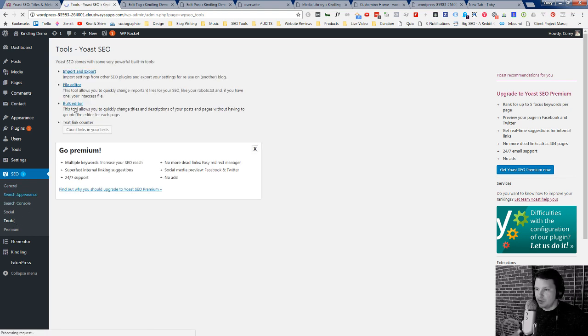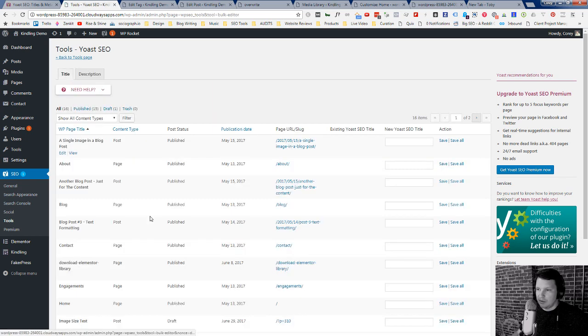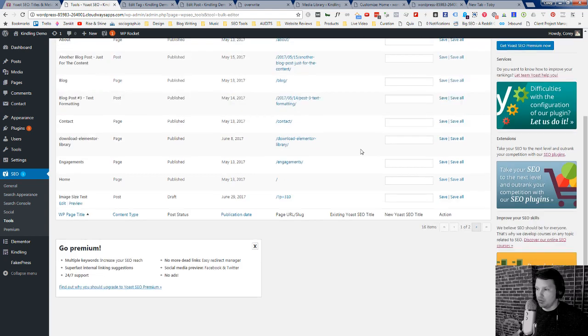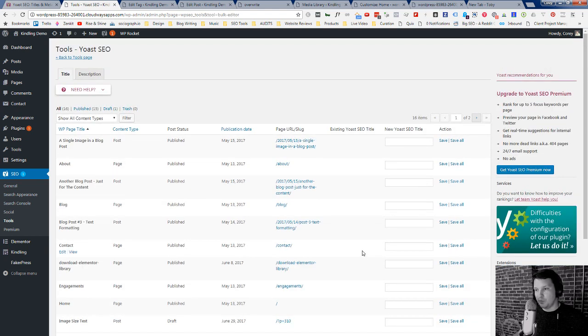And then one other really cool feature is the bulk editor. Now, I wish the bulk editor had the option to have more than 10 items at a time, but at least it's better than one at a time. You can edit the title or the description of multiple pages at the same time. You can choose between published or all. You can show different content types, and you can filter it down.